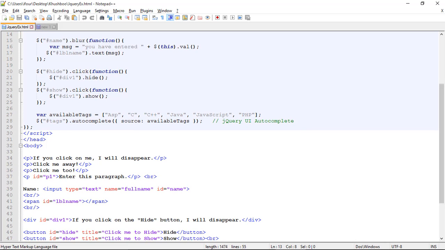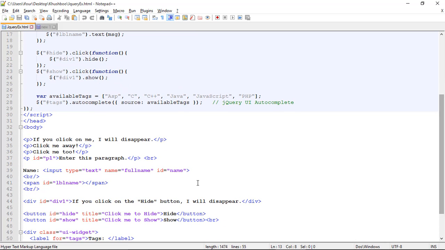Now the second one. You can see here I have written a name and given an input type equal to text, that is a text box. It has a name attribute fullname and an ID attribute name. Beside that, I have added a span element. What I want is whatever I write in the name text box to be displayed in the span.